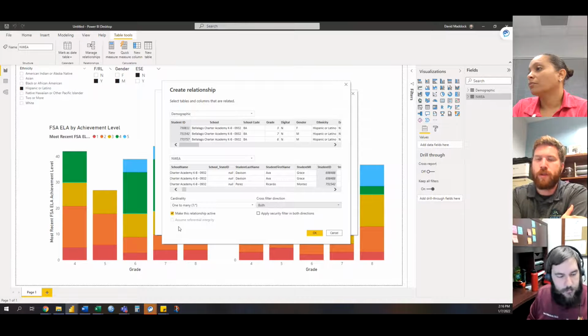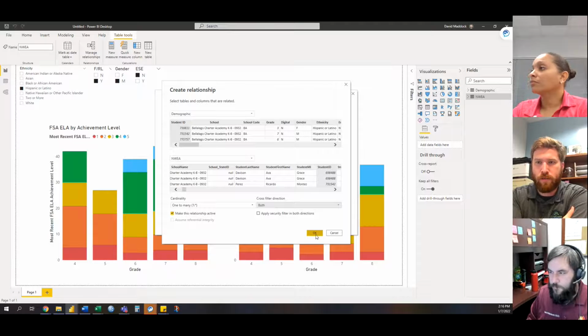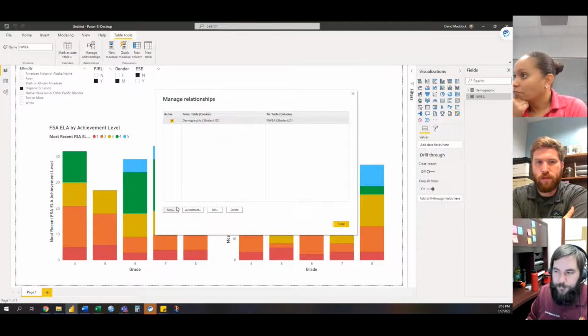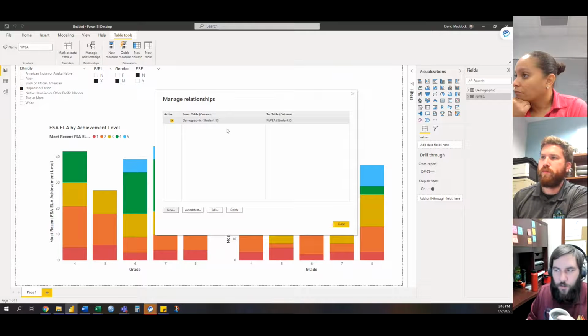When you went to manage relationships, you did auto detect, is that correct? Nope, I did new. You did new, okay. Yep. Auto detect while you're starting out will work just fine.